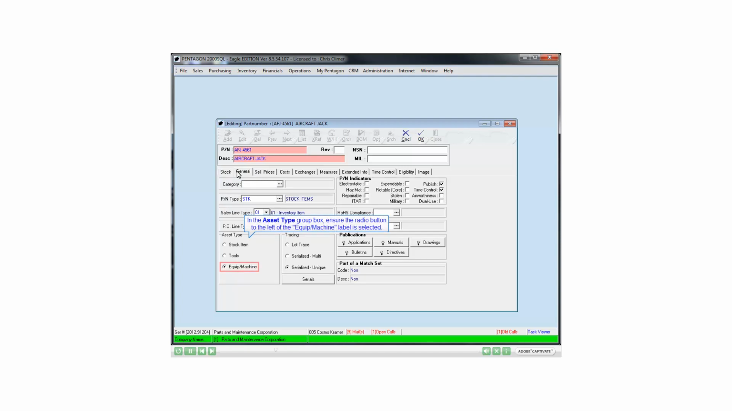In the Asset Type Group box, ensure the Radio button to the left of the Equipment/Machine label is selected. In the Tracing Group box, ensure the Radio button to the left of the Serialized Unique label is selected. Ensure the Time Control checkbox is marked as checked.